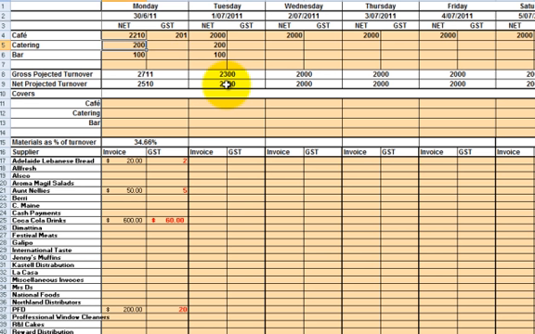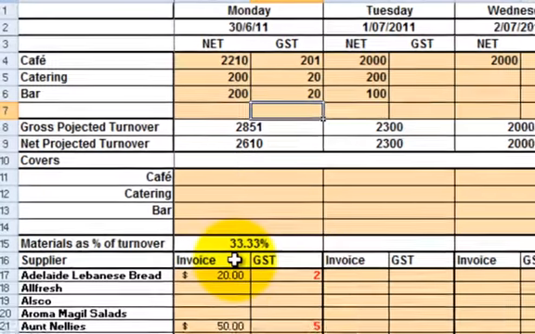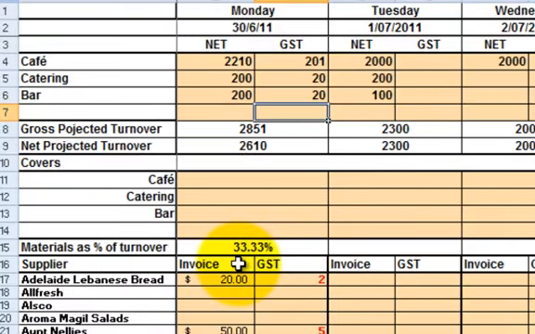Let's say you did $220 worth of catering, so $20 of that would be GST. And in your bar, you may have done another $200 with $20 worth of GST. Now what we can see here is the gross amount is $2,851. The net amount is $2,610. Automatically our materials cost is adjusted, and we've got 33.33% materials for Monday, which is below our 35% KPI, so we're quite happy with that.